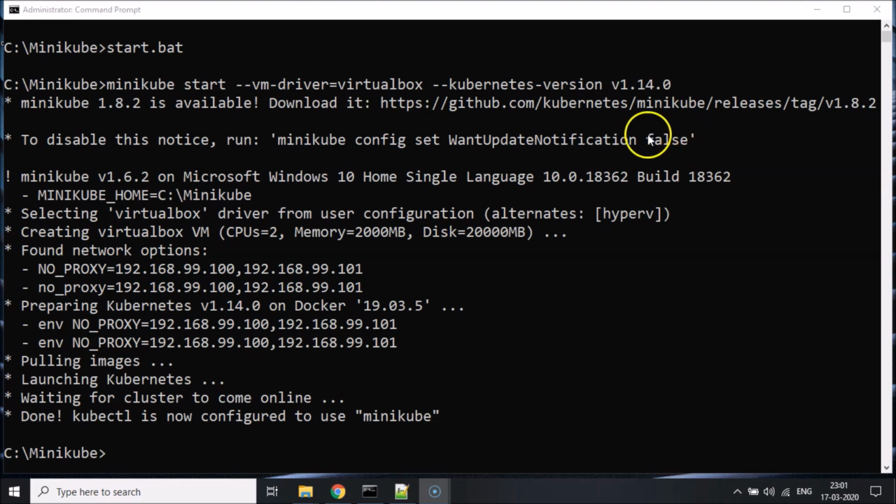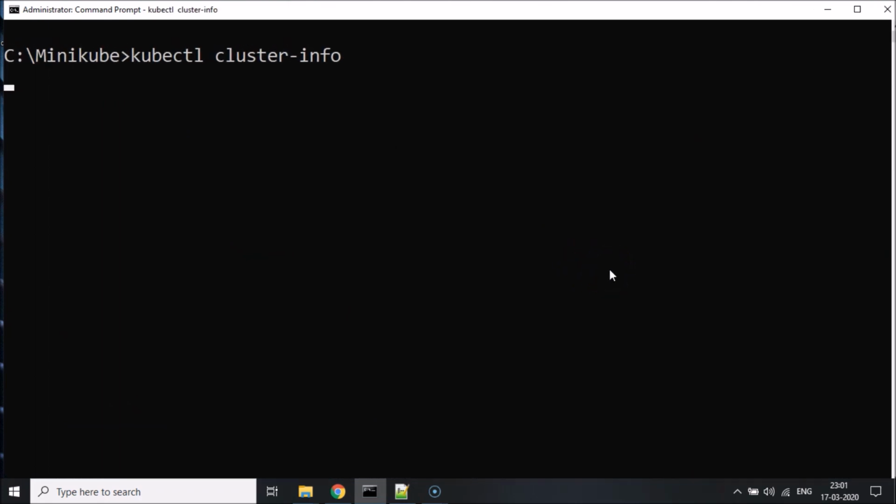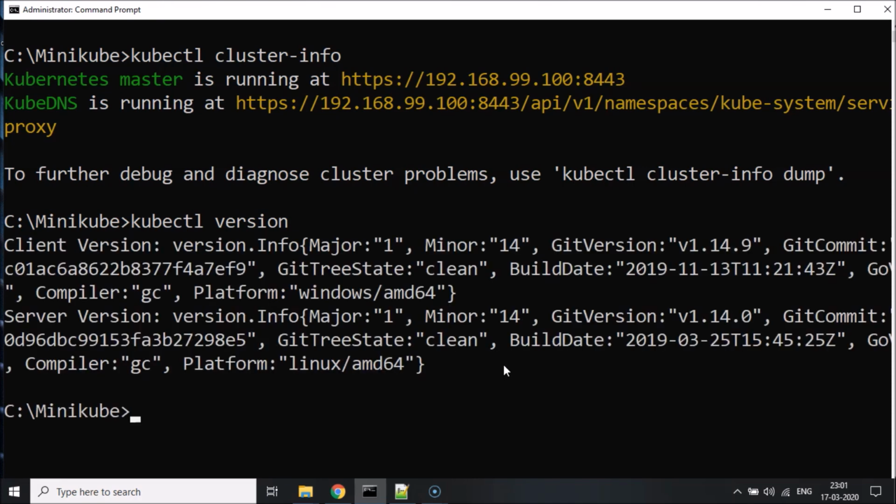So I've just started the cluster, and it looks like the cluster came up. Let me just check that. kubectl cluster-info. Okay, Kubernetes is running. kubectl version. All right, so the kubectl client that I have is 1.14, and the server is 1.14 as well. So this is where I have my Kubernetes cluster up and running.